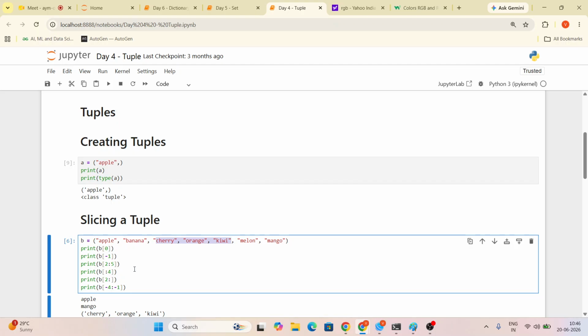Now tell me, Alka. So what is the answer? What is the start index? What is the stop index? And what's the step? Start is zero and it will stop at four. So apple, banana, cherry, orange. We will not take the fourth, right? The fifth one. Have you got my point?